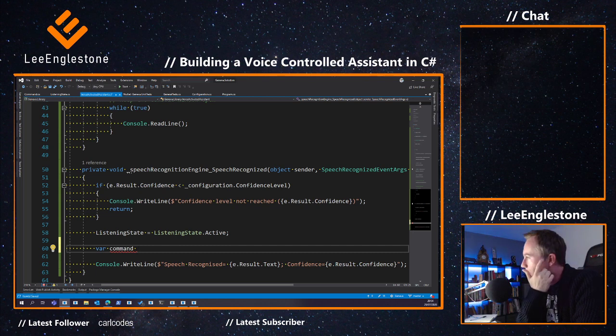Just trying to think if I actually pass in the commands and keep it internally into this, or do I keep them separate? Separate might be better.